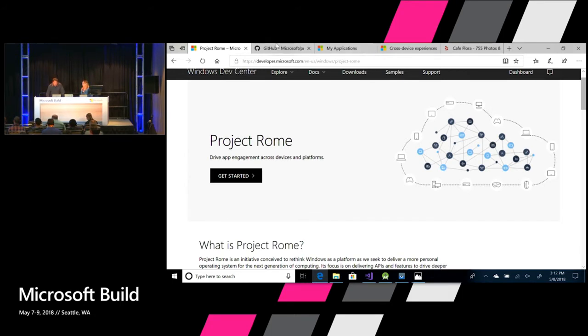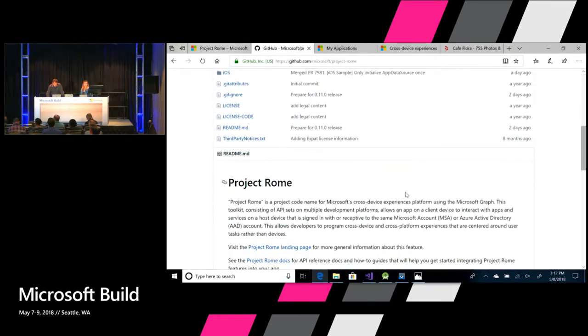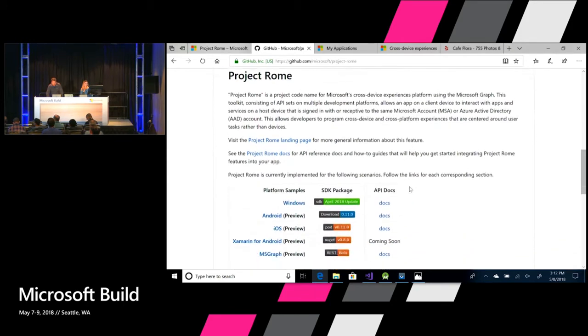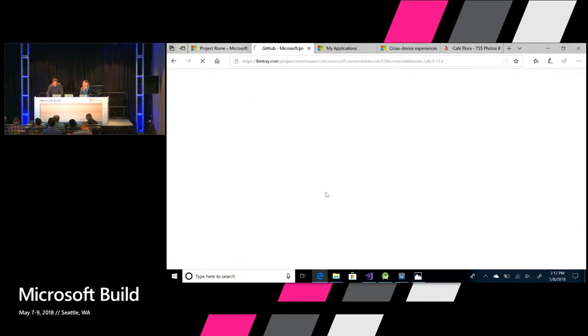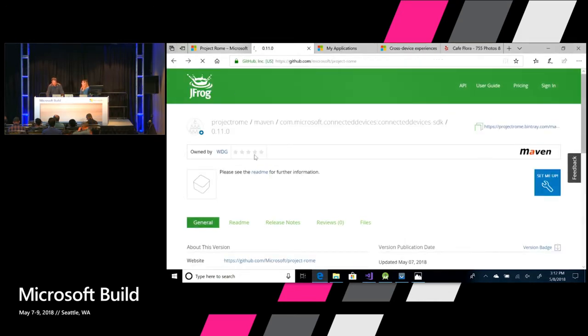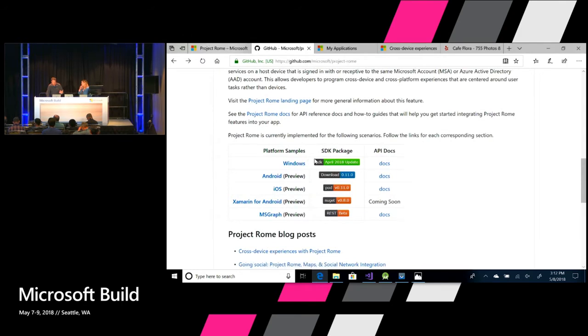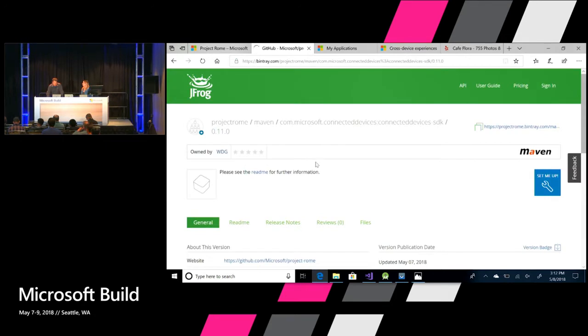All right, so from the Project Roam website, I can go over to GitHub here, where we keep all our SDKs and samples. And I can see where there's a link to our SDK right here. So for Android, you saw we had SDKs. Actually, go back there for a second. You can see we have SDKs available, obviously, for Windows, for Android, for iOS. Xamarin's actually coming soon with our latest SDK. This version is a little bit out of date now, as well as MS Graph, which we'll be talking about today a little bit too.